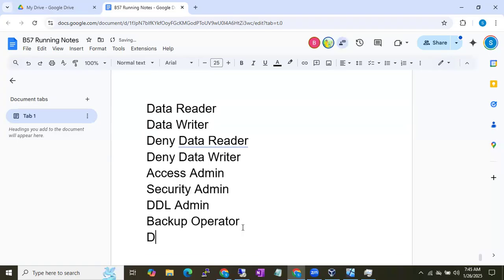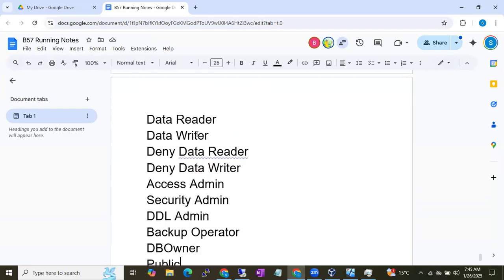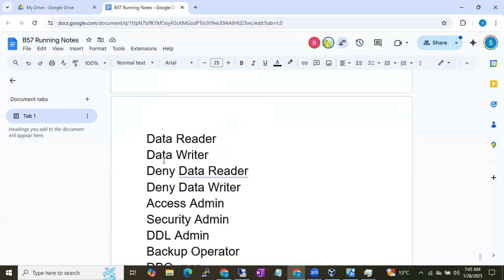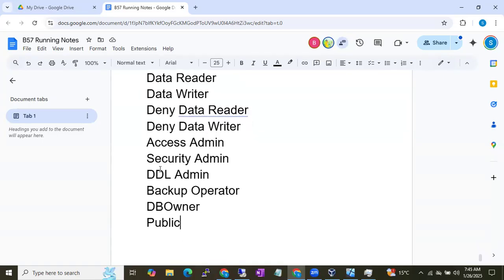O, DB owner. DB owner, you can mention as O. And of course, public. These are the database roles, guys. So we can easily remember using the shortcut D4 as DBO, so that you can D4, 4Ds. D4 means 4Ds. Data reader, data writer. You can simply add deny, the same roles. Access admin, security admin, DDL admin, backup operator, DB owner, and public.